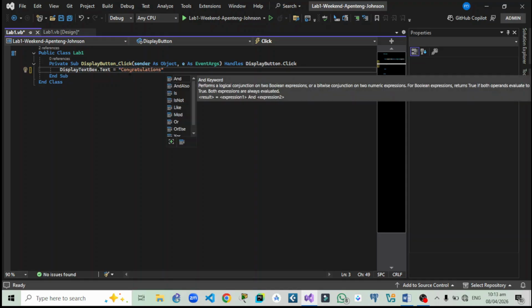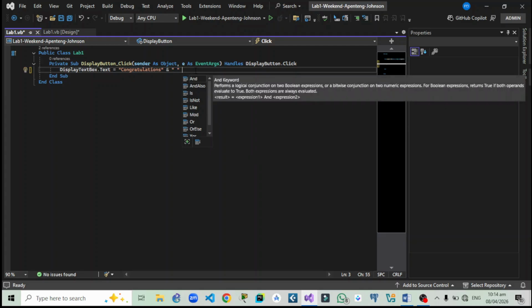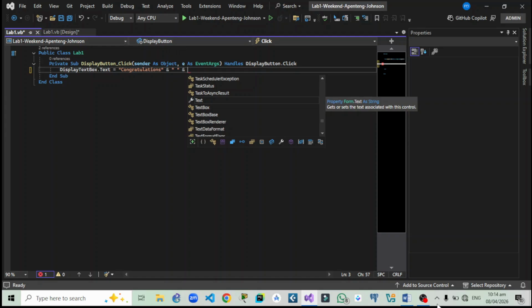And then the question says we should concatenate it with the name of the customer, but there should be a space between the congratulations and the name of the customer. So we have to first concatenate it with a space. So I type the quotation sign and give a space between the two quotation signs. So if you need just one space, you can just press the space bar once. If you need two spaces, you can just press it twice. So we are concatenating this also to the name of the customer.